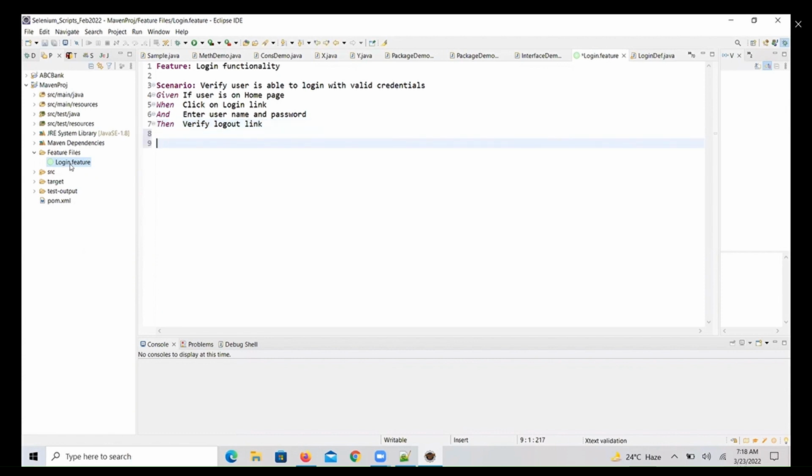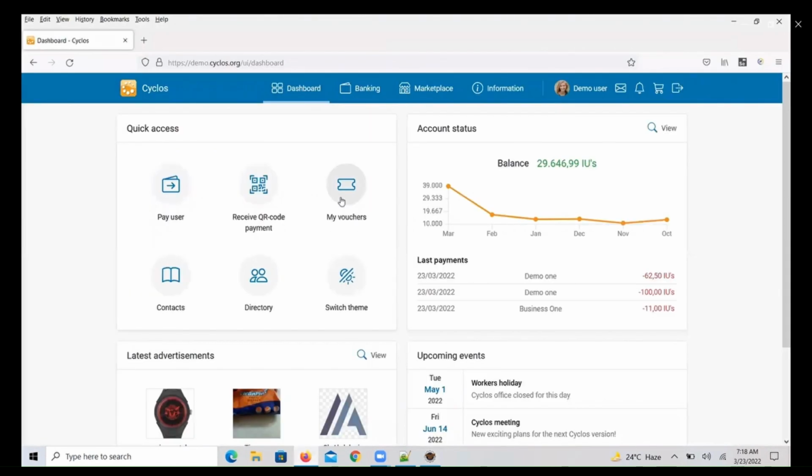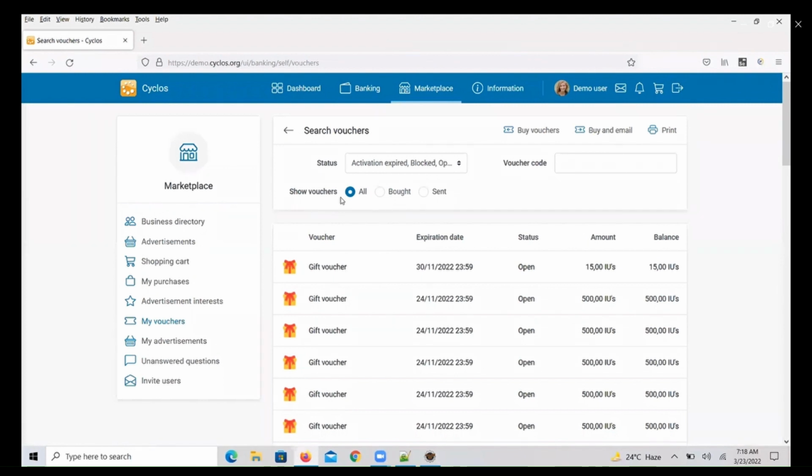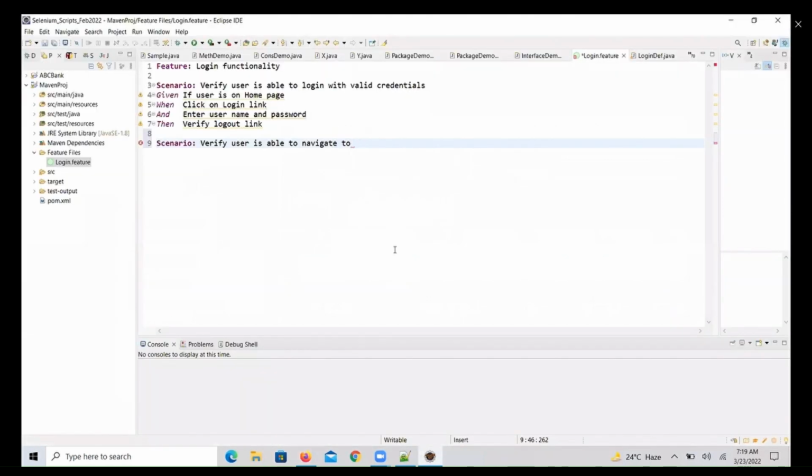Okay, here my scenario is: verify user is able to navigate to the screen we have, My Vouchers. Here we have My Vouchers, right? He just wants to be able to navigate to the vouchers page or screen. That is the scenario.